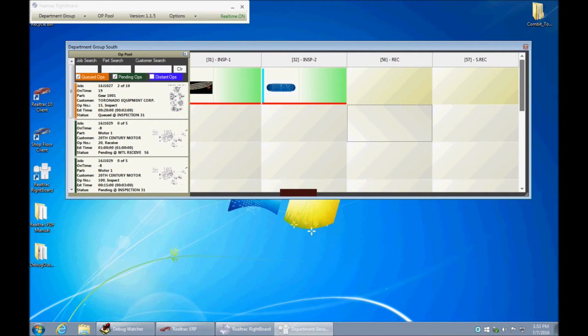We order the op pool list by putting the queued operations first, pending second, and then distant third. That's assuming the user has chosen to show all three categories using our checkboxes here. Then within each category, we order the operations by the job's on-time value, meaning where we are with respect to the due date for the job.